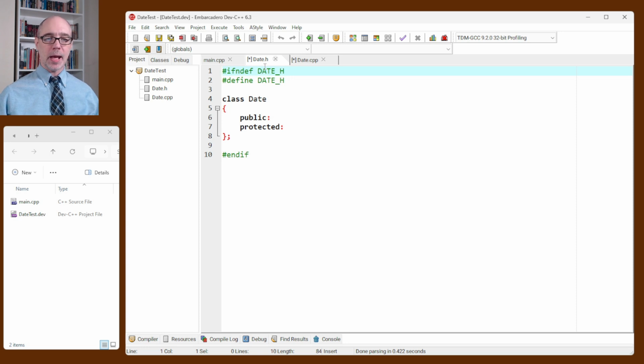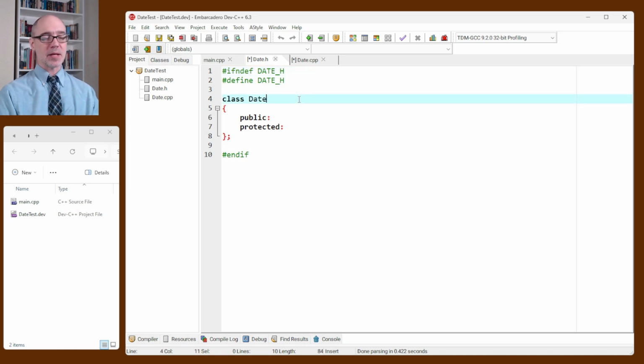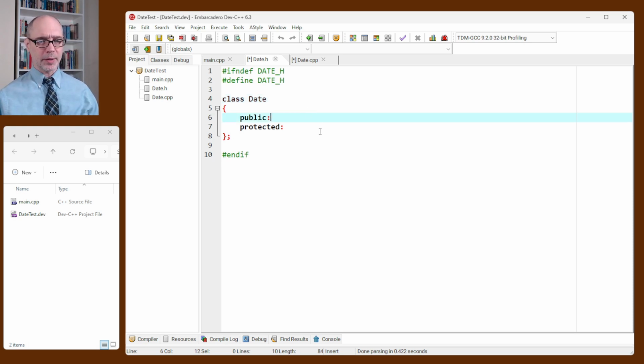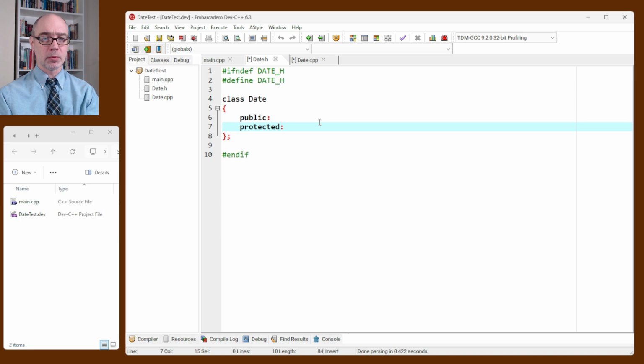We're currently looking at date.h, and it's given me the include guard that you need, and it's also given me the beginning of a class definition here. It doesn't have any members yet. Let's think about what's in there. So it's given us access specifier labels for public and protected. Now remember, in C++, there are 3 access specifiers. There's public, there's protected, and there's private. Protected is something you only use in conjunction with inheritance, and we're not doing that here, so I actually don't need that section. Why did it leave out private?